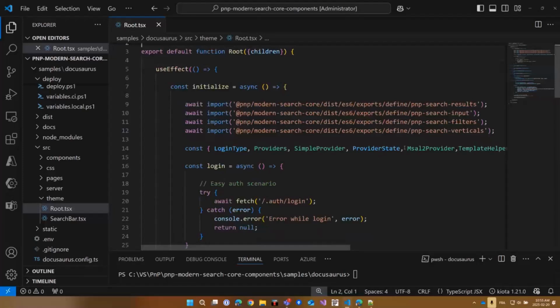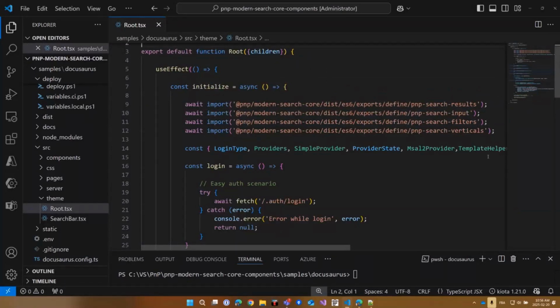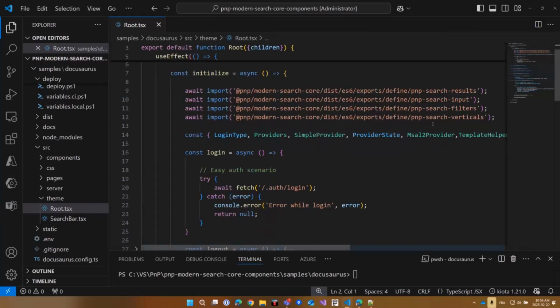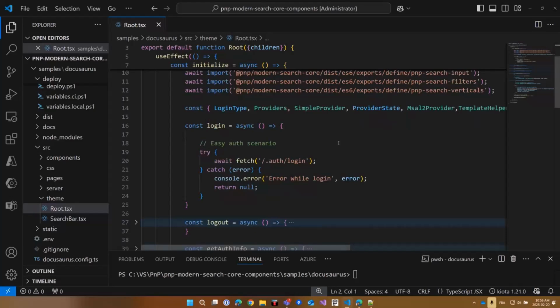What we are doing here is using the npm package, importing all the components. So we have the same components as the PnP Modern Search web part: results, search box, filters, verticals, and all of that. And we import them so they can be used directly in Docusaurus pages. The next thing we do is to handle the authentication.